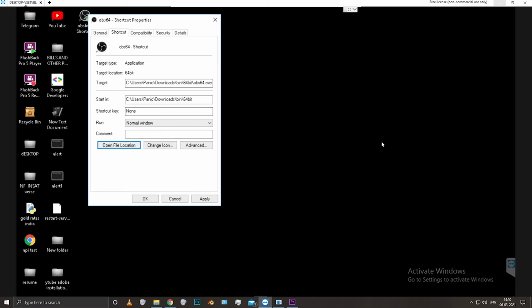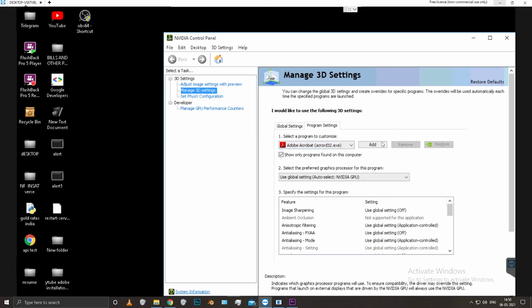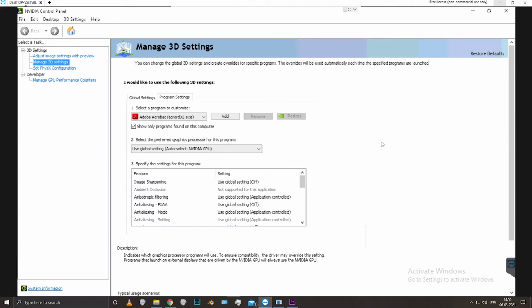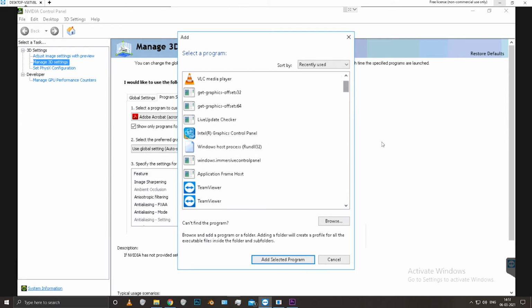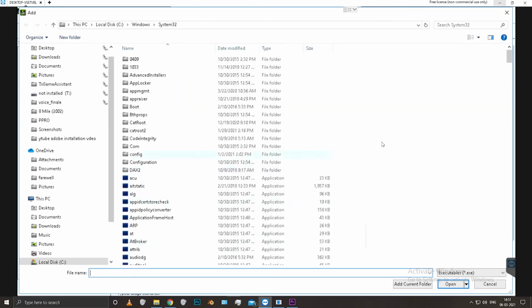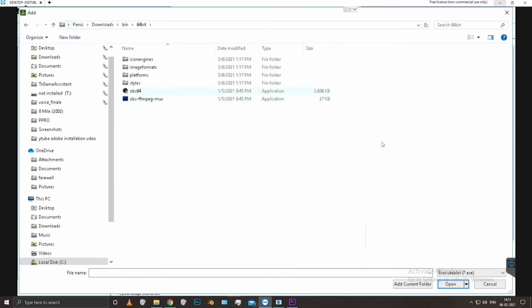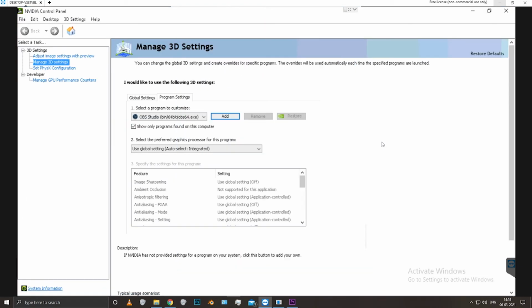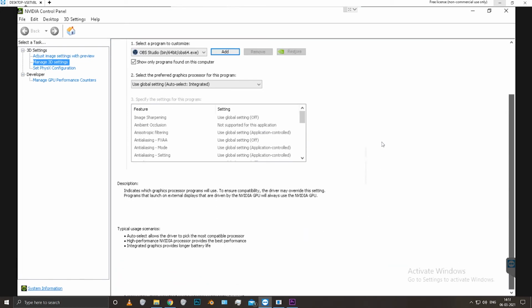then go back. Now open your NVIDIA control panel. Now go to manage 3D settings. I'm already there, and you have to add your application like OBS Studio. I have already added it, as it shows in my recent uses, but to give you a full example of how to do it, click on browse, then paste the path of the launching application here, select that, and select OBS 64-bit. If you have a 32-bit OBS Studio, then there is no problem, you can follow the same steps.